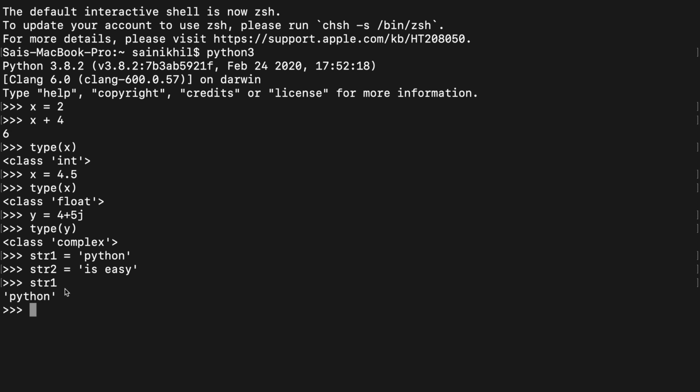We can use two operators along with the strings. One is plus and the other one is multiplication. Let's see how it is used. The plus operator is used to concatenate the two strings. Concatenation is nothing but adding two strings. Let's say str1 plus str2, and it prints Python is easy.